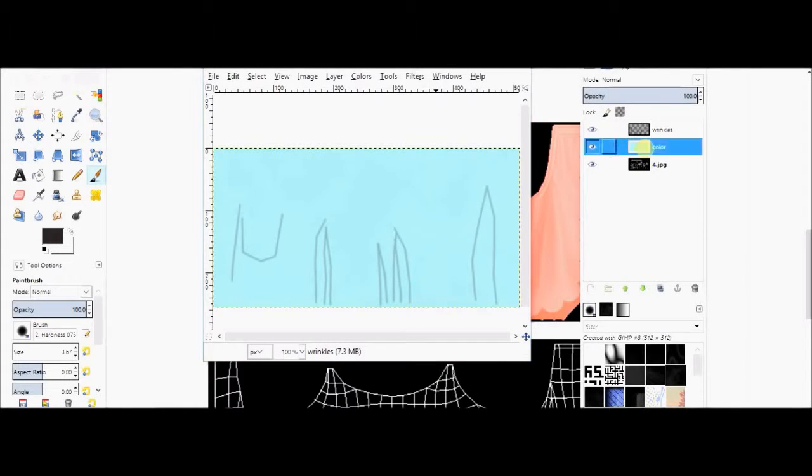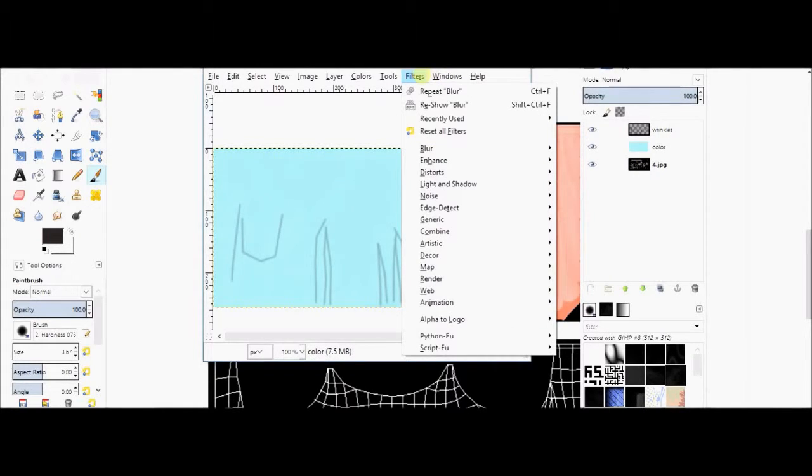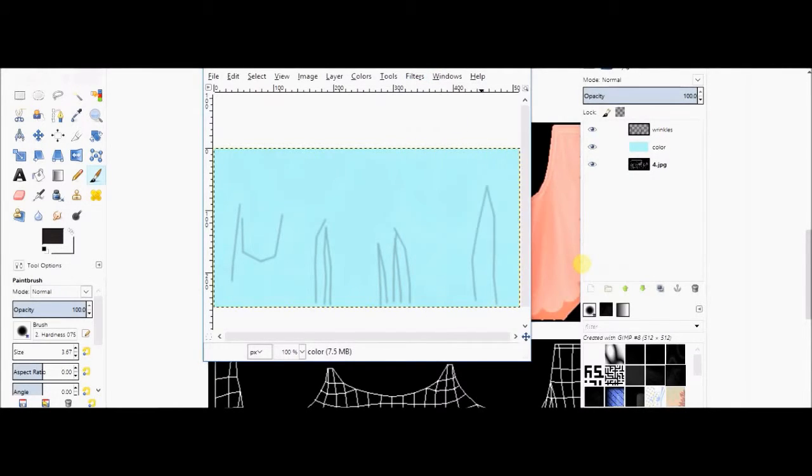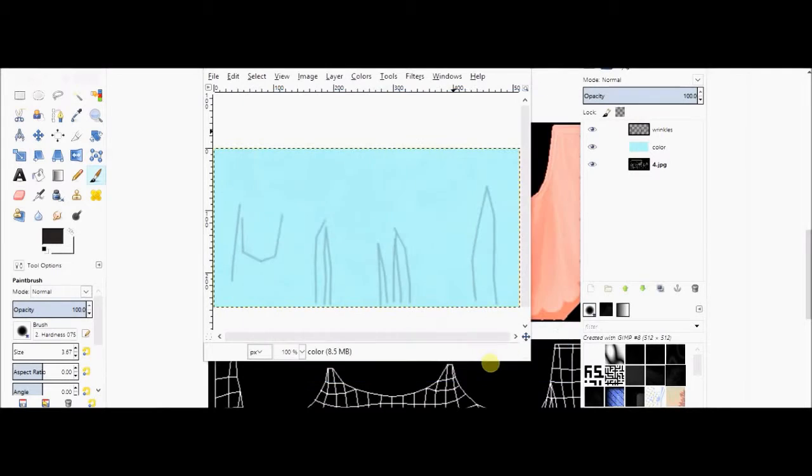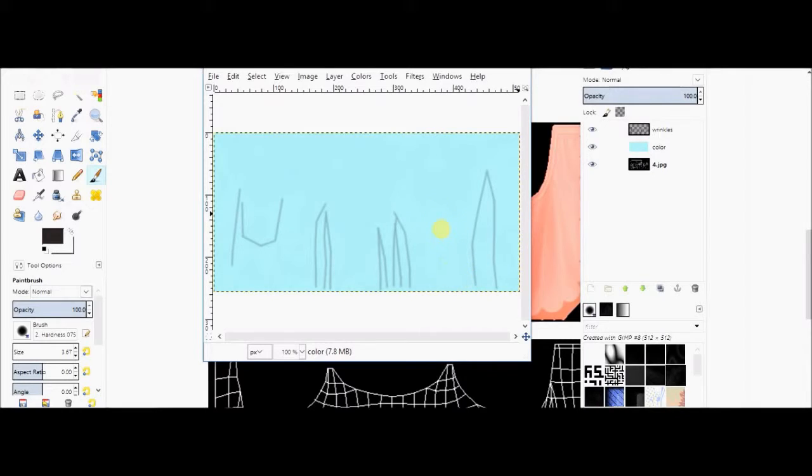Then after I do that, I'm going to go back to color. Once I do that, I'm going to go to filters, map, bump map. You can adjust it the way you want, and I like it right here. It doesn't bother me too much. I usually always keep my depth on 1 and always click this. Once I'm done, I hit OK. Oh my lord, the OK really hates me today, guys. Alright, and it doesn't look like there's a difference, but there really is. As you can see, maybe not as much, but let me zoom in one time.